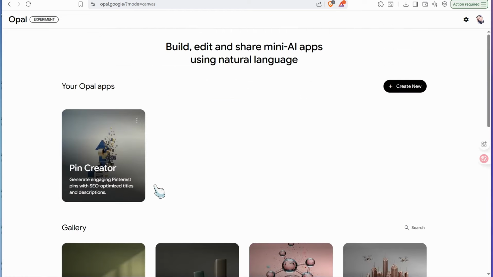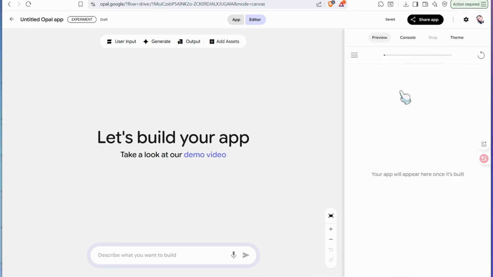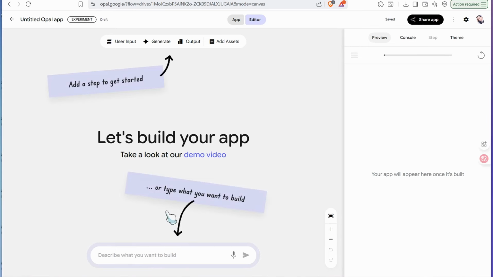First, sure, you can go to this application, to this option, create your new application. Then insert your prompt to build what you want. Here you can create your generator. You can create anything you want other than the Pinterest pin and so on. But type your detailed description of your application or your generator.